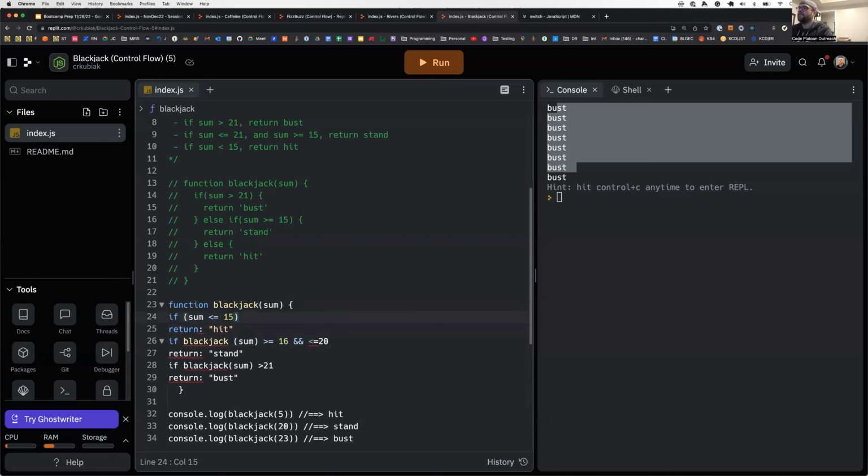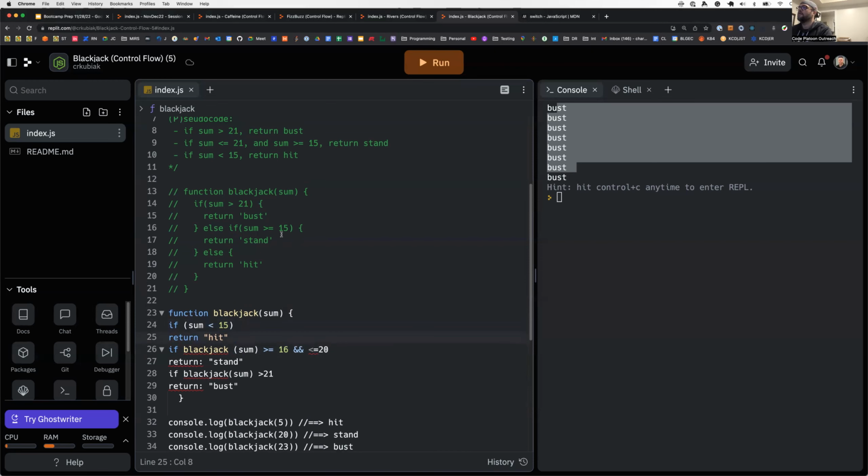And the other thing, we don't need a colon here, right? So now we're good there. So if sum is less than or equal to 15, we just want it to be less than 15, right? So if it's less than 15, so 14 and below, we hit. I think that's it, right? Yeah, because we want to stand on a 15.